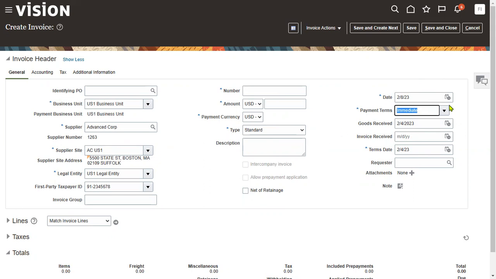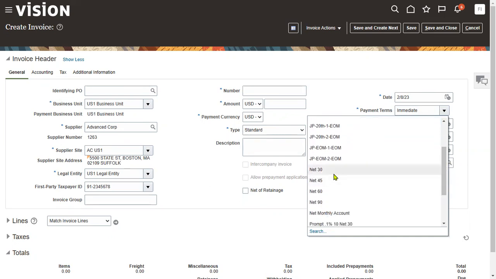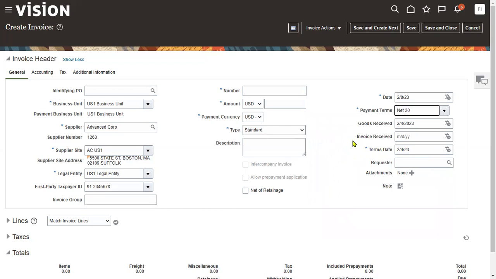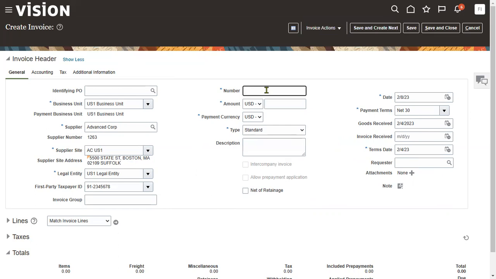Right now, what I'm going to do is choose net 30. So it means 30 days from 4th February 2023. I think it will go to March 8th or something because February has 28 days. Let's see how the system will calculate the due date. You cannot enter the invoice lines because the invoice header is incomplete. Enter the required information. Yes. Okay, let me take it as a test invoice and I'm going to choose $10,000 standard invoice. Let's go to the lines information.